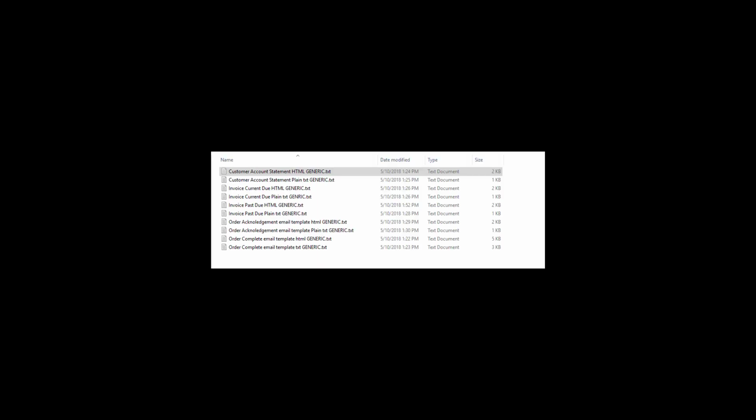All right, the next thing that we need to do is create some HTML templates to put into Order Manager. Contact Netsoft Studio Tech Support, and we're going to send you 10 files. One of them is for customer account statements, HTML and plain text. Invoices current due, HTML and plain text. Invoices past due, HTML and plain text. Order acknowledgement and order complete email templates, HTML and text for each one of them.